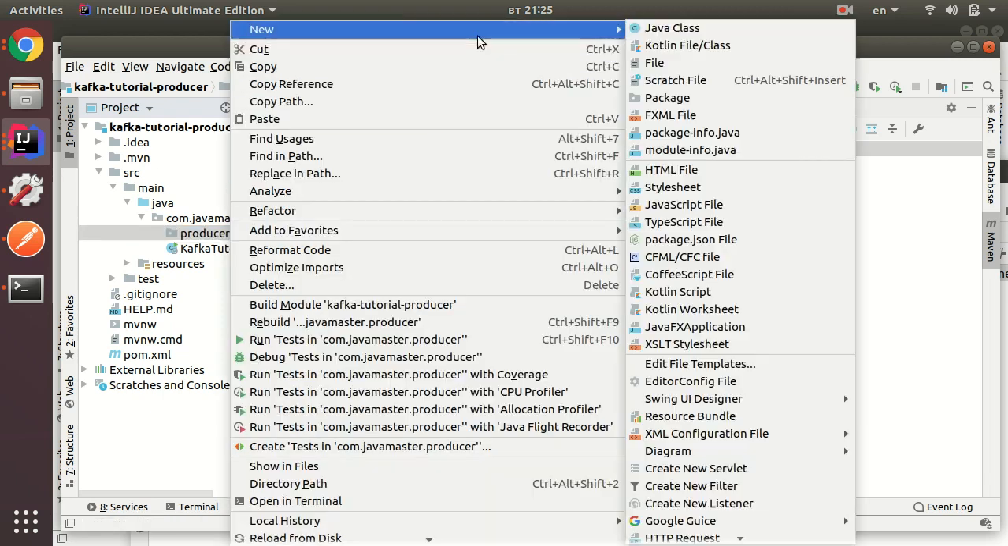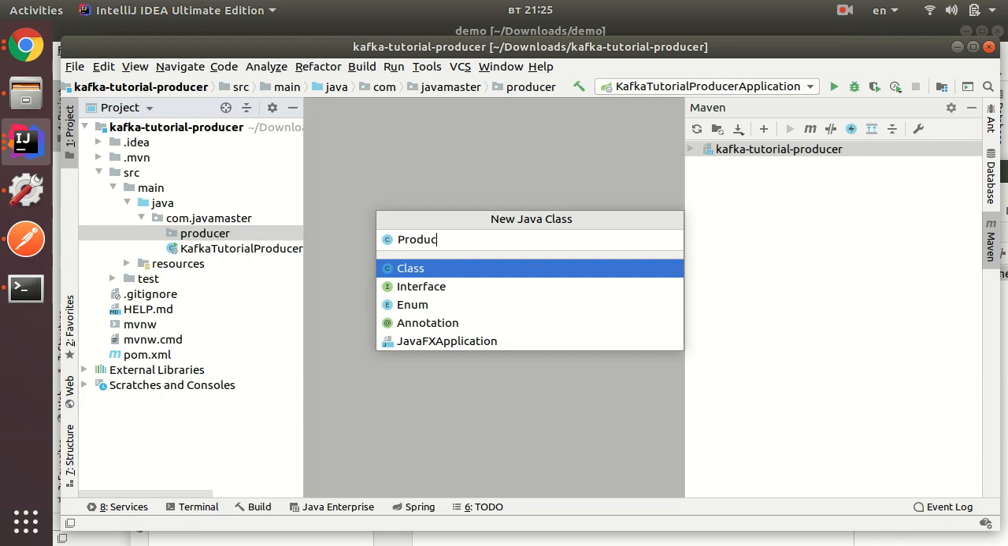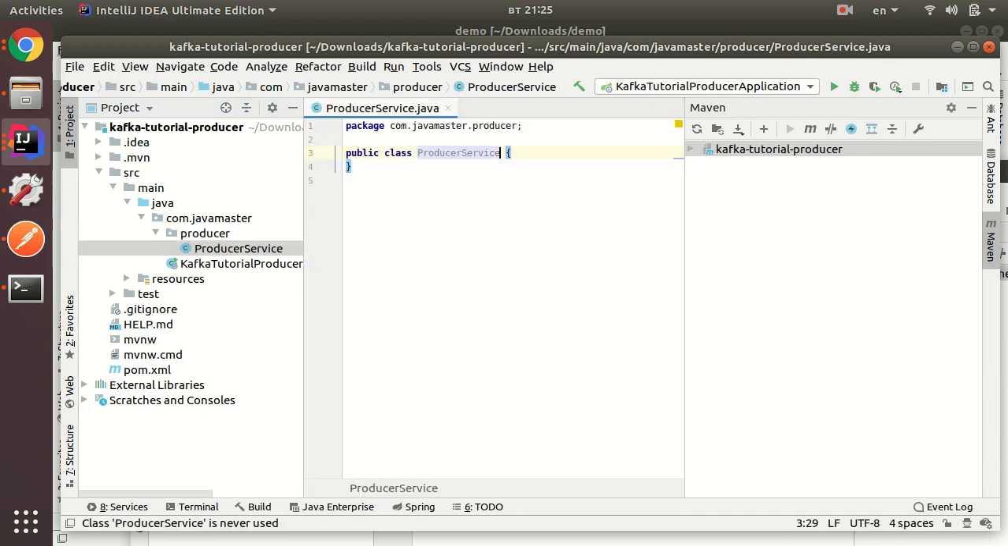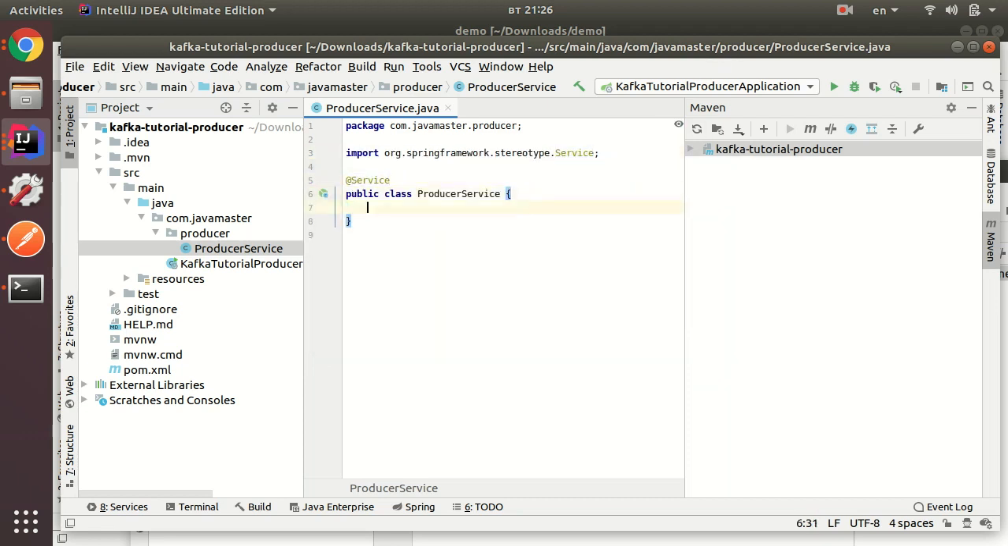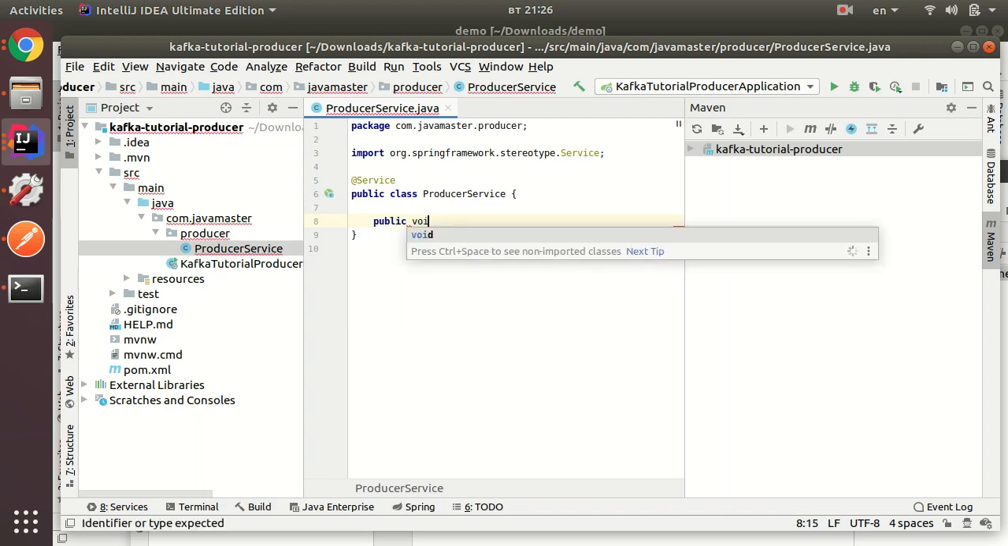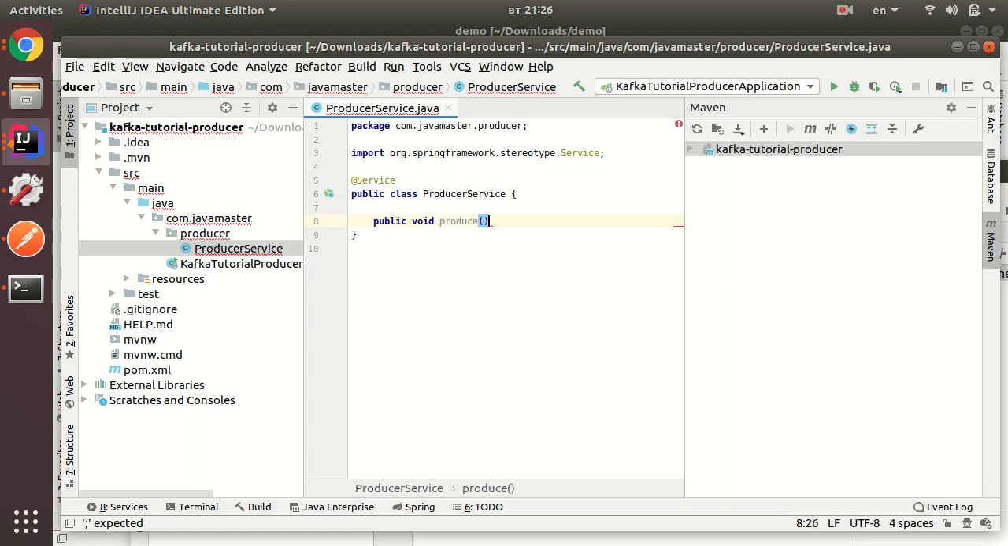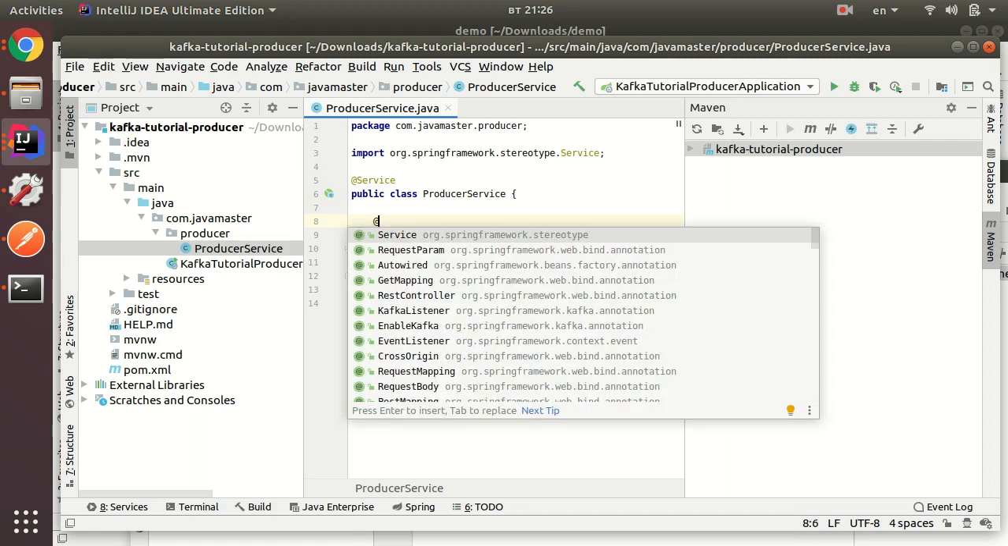I'm going to create a simple service. And I'm going to mark it as service to be able to use Spring dependency injection features. And now I just create a method. I'm going to call it produce. And let's say my method will produce just a simple message. To be able to put my message to the Kafka topic, I need to autowire Kafka template.